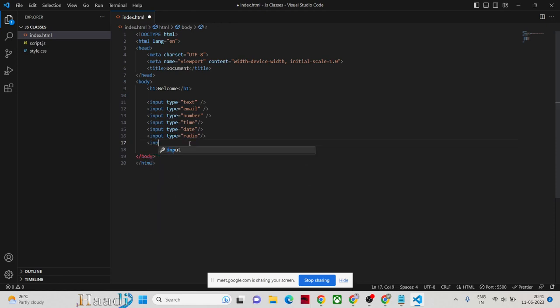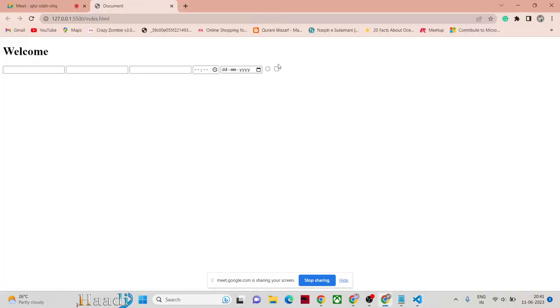There is one more input type called checkbox. See here, this is a checkbox. And guys, have you seen this checkbox anywhere, in websites, form fills? Yes, sir. Where have you experienced this checkbox? For multiple options, sir, like my hobbies or anything. Okay, hobbies, food items.